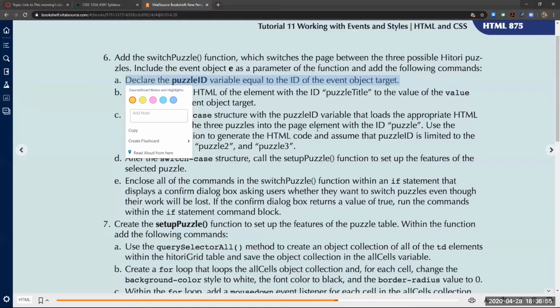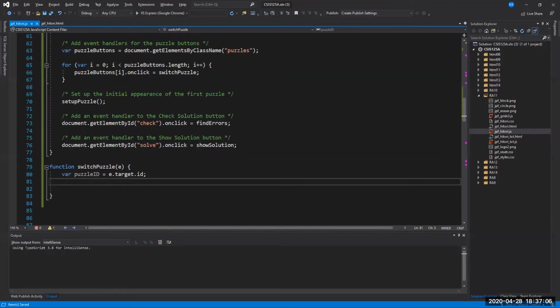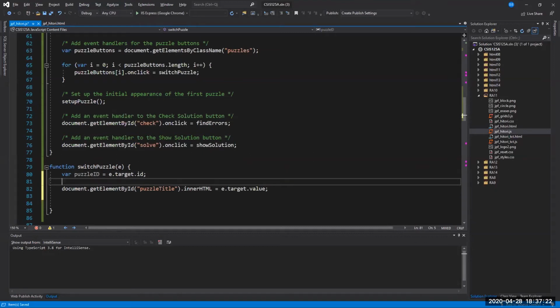In step 6B now, we're going to change the inner HTML of the element that has the puzzle title ID. So remember, that's the H1. So just right underneath the previous creation there of var puzzle ID, we'll go ahead and add our document.getElementById. And you can see there, we've got in the parentheses the string value puzzle title. So that is targeting the H1. We want to change its inner HTML. And in this case, it's going to be the e.target value.